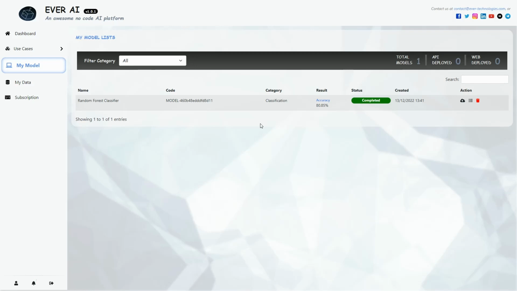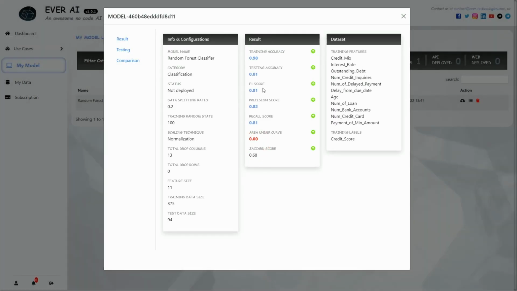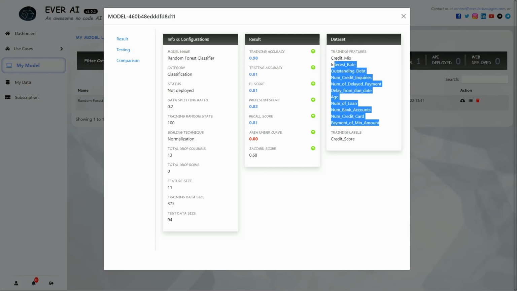Okay, great. It's been completed. So from here, it will go to my model, where this is the pre-trained model that I trained on your own dataset. From here, in the exchange section, you can see the 3 layers. The part where you can see your model has learned. There's an info and the result and also the dataset. This is where the training features that have been trained in the machine learning model.